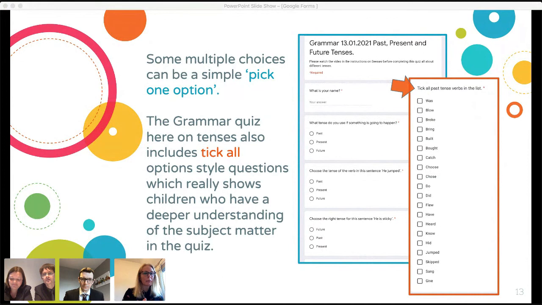on the screen with the kind of reddy orange frame around it, I did a tick all words that apply. And I really feel that this shows the children who have a deeper understanding of the subject matter, because they've really got to search through that list. And it was a case of tick all the past tense verbs in the list. And that for me highlighted the children who do have that deeper understanding of this area, and those, of course, who don't.